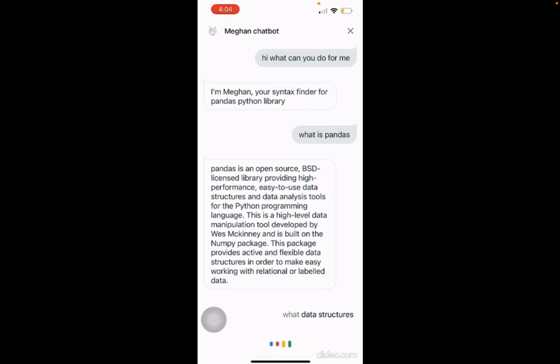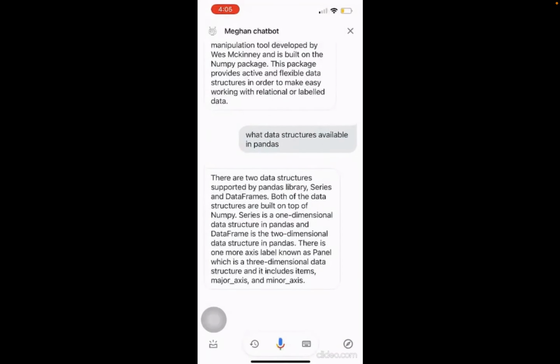What data structures are available in pandas? There are two data structures supported by the Pandas library, series and data frames. Both of the data structures are built on top of NumPy. Series is a one-dimensional data structure in Pandas and data frame is the two-dimensional data structure in Pandas. There is one more axis label known as panel, which is a three-dimensional data structure, and it includes items, major underscore axis, and minor underscore axis.